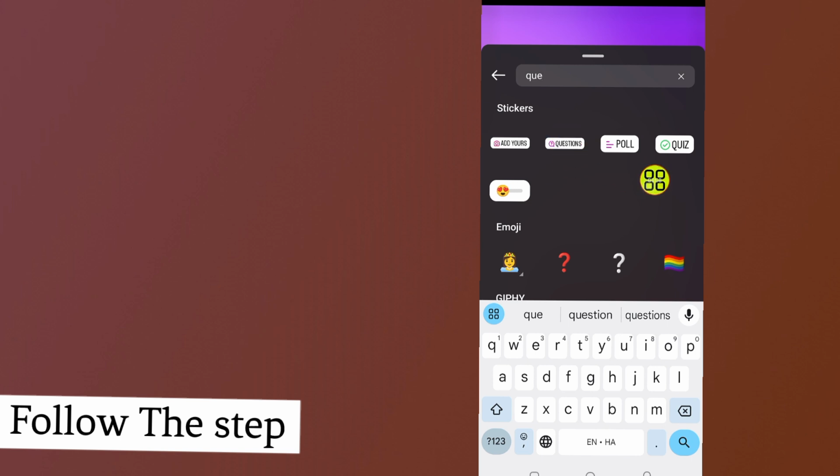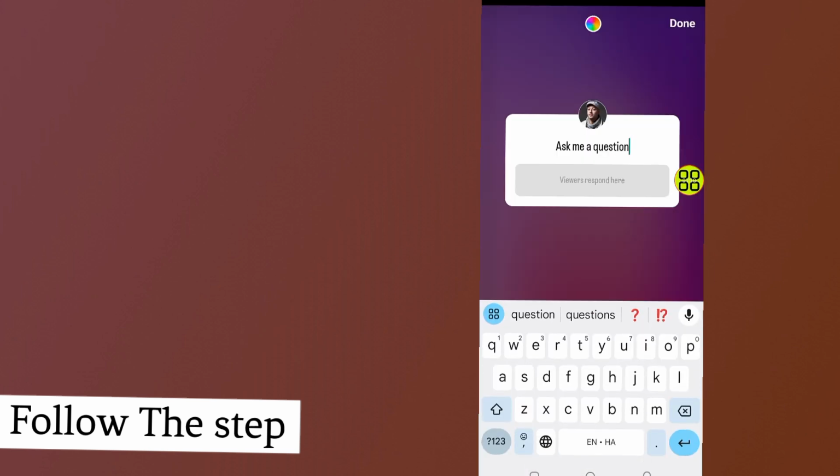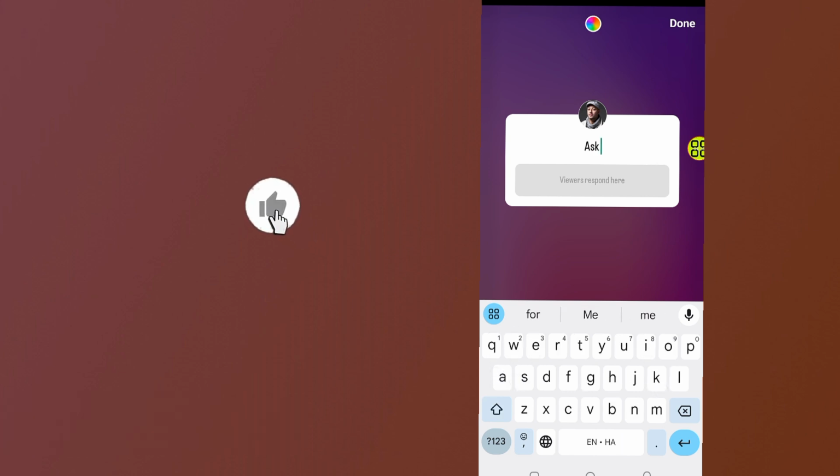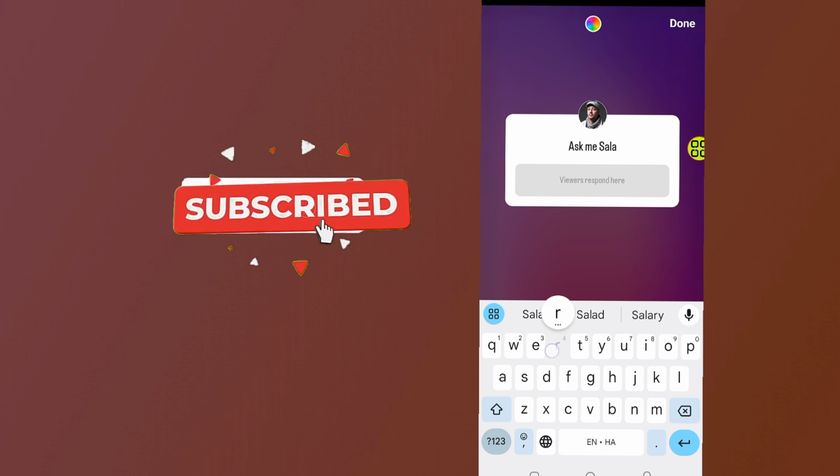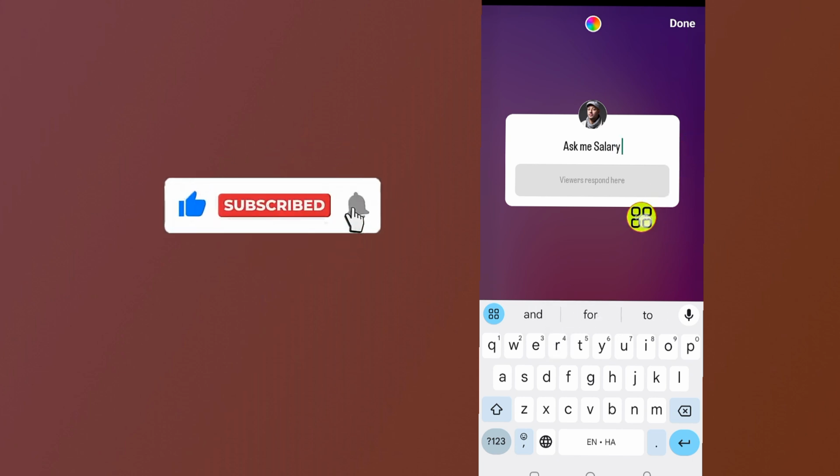Tap on it. So after you select the question button like this, as you can see now, you can go ahead and type in something like ask me a question, or you can type like your profession, like ask me my salary, let's say. So as you can see now, you can just go ahead and type what you want people to ask you. So after you finish, just tap on this done button at the top right side.